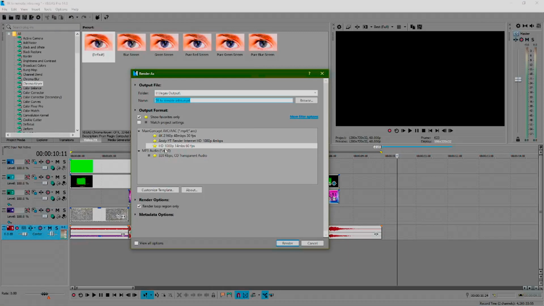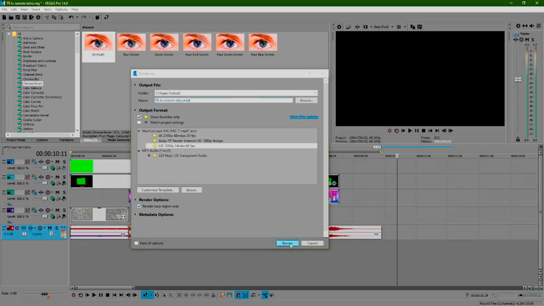So I've set up a 1080 14 megabits per second. It's 60 frames. I've also got one that is sort of less, which is 4 megs per second, and I've also got my 4K video, which I can do on Vegas, but they are very slow. A video took about 9 hours the other day. Render the loop, so we will have that and render.